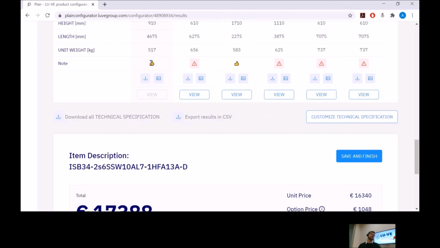A note here is that I can see that some units have this red triangle. In my unit, I have thumb up, so everything's fine.